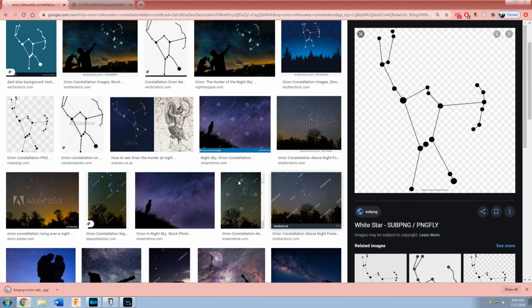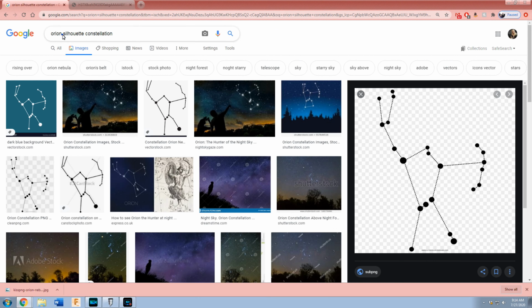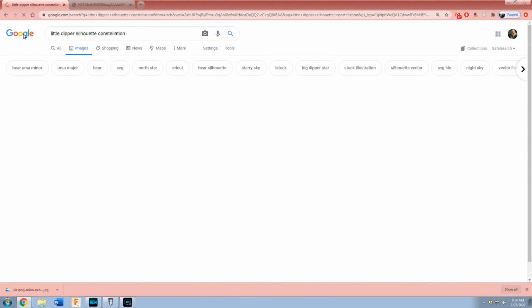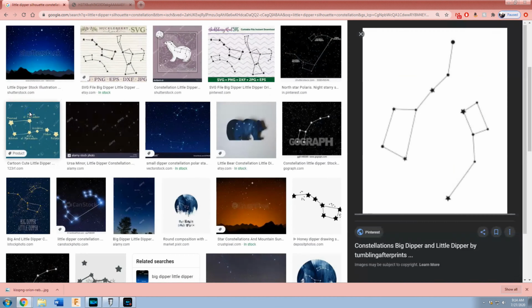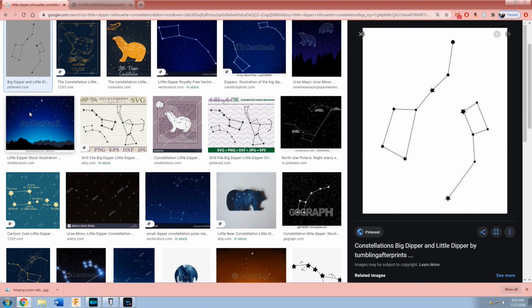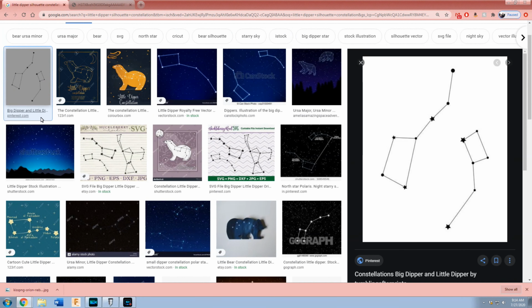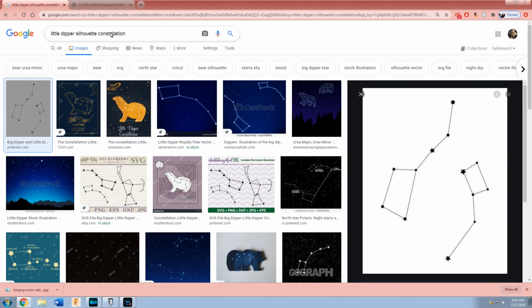Let's look up another one. I'm just going to replace the word Orion with Little Dipper. Probably one we all know. Here is a photo. This one looks pretty good. Now the problem I'm having is this looks different than other ones. So I'm going to get rid of the word silhouette for a second.